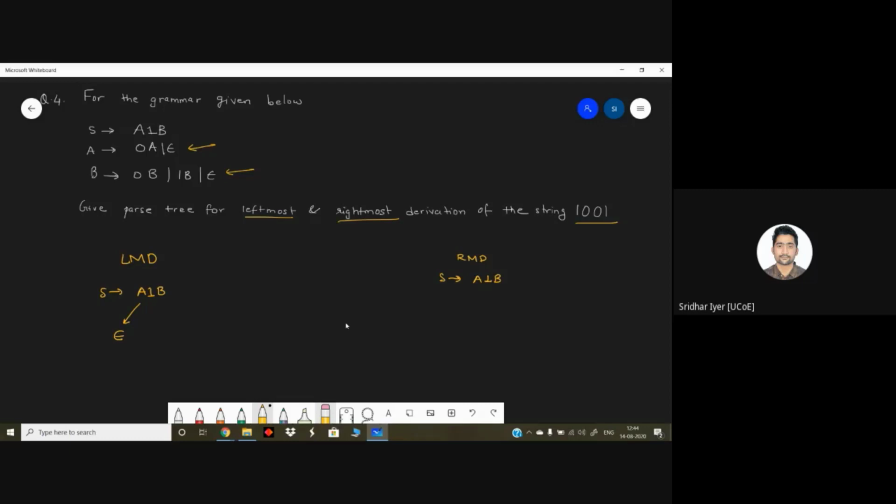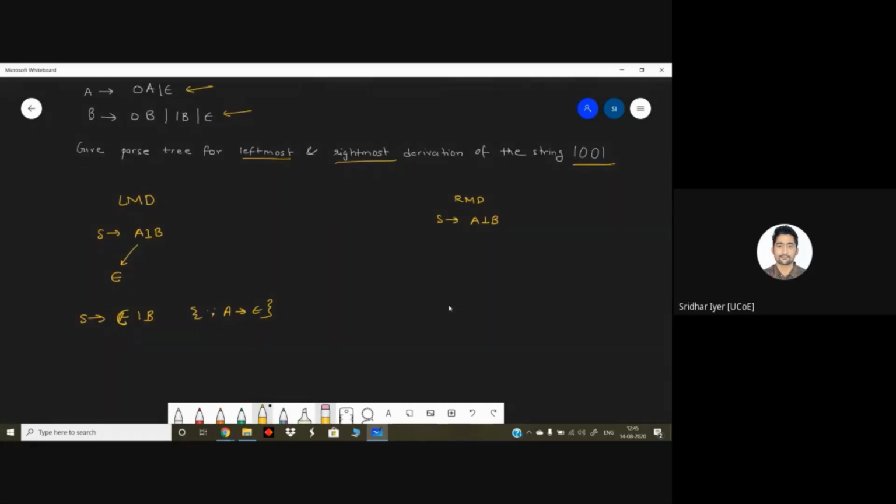I'm directly making it here. You can write it like this. S gives epsilon 1B. Mention it over here. Why epsilon? Because A tends to epsilon. Clear? Next step. If I replace this epsilon now, epsilon means no value remains, so I can write it like this. Now this B has to be replaced with something. What is this replacement? I can replace it by 0B, yes or no, because that is the only option available. I have to replace it by 0B. Mention it over here as B produces 0B.